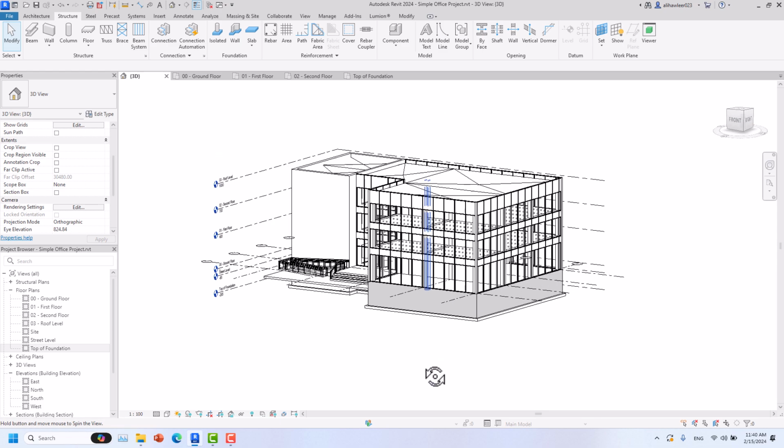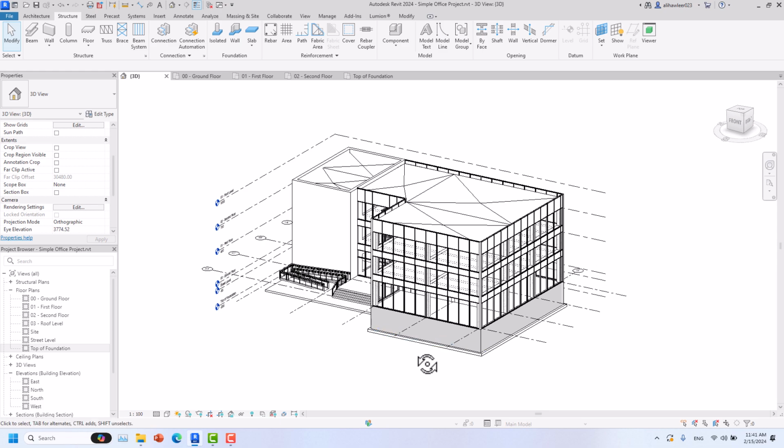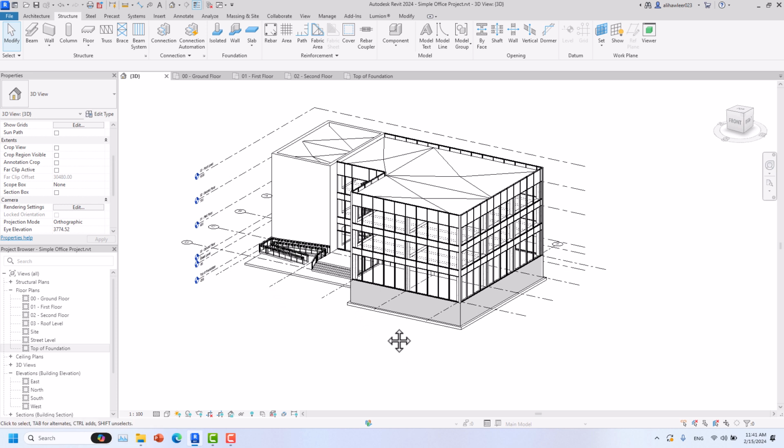This is how we added the isolated foundation, structural foundation isolated, foundation walls, foundation slab. Okay, structure foundation wall, structure foundation slab.